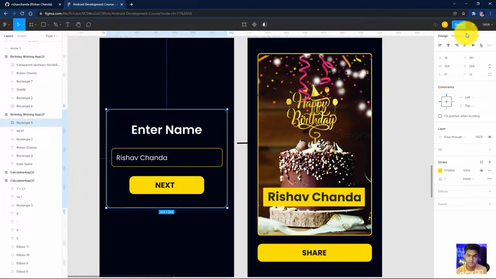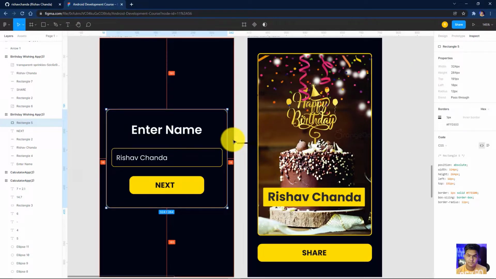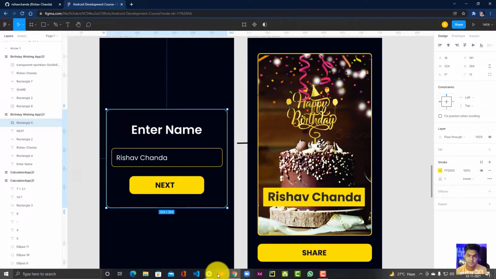So click on this border, and now you have to go to the inspect to check the margins. So click on the inspect, and now simply hover your mouse over the sides. Now you can see that it is having a margin of 18. Okay, so we have to give a margin of 18 dp. Now go back to designs.